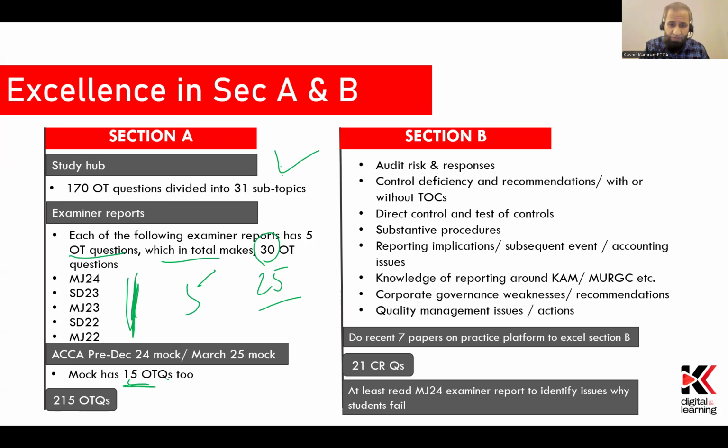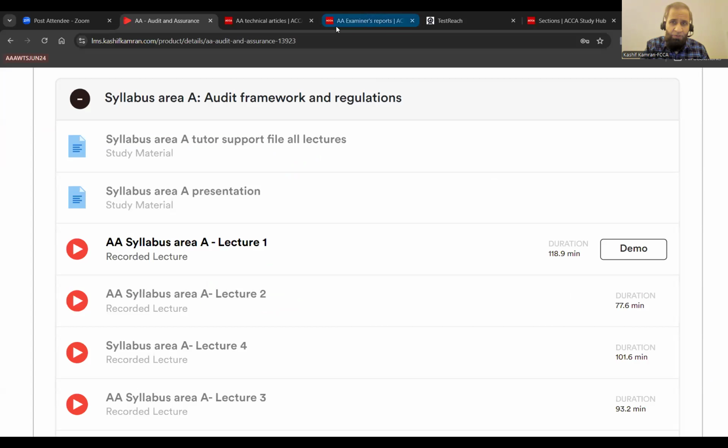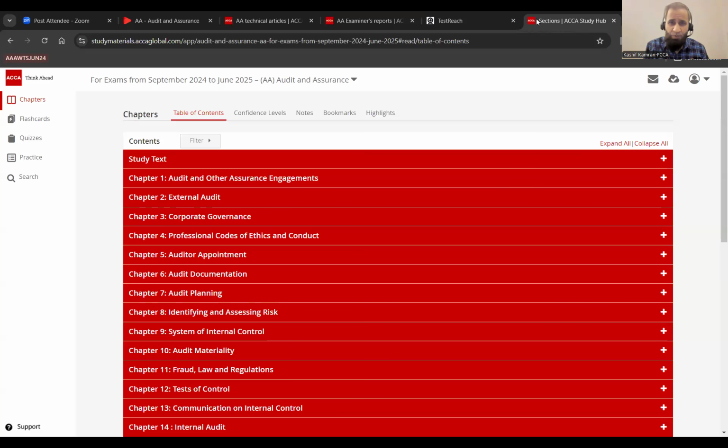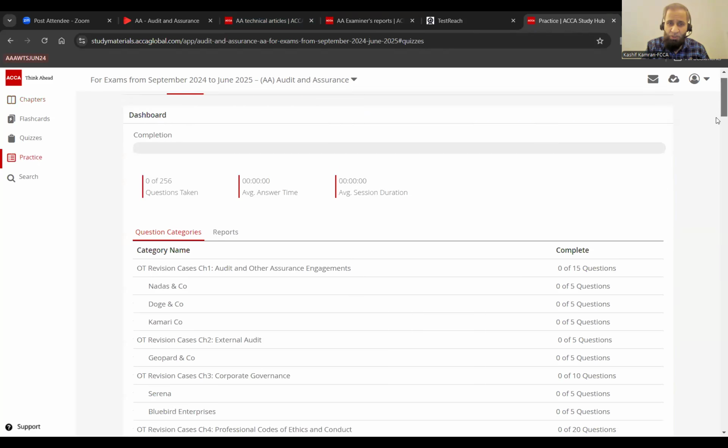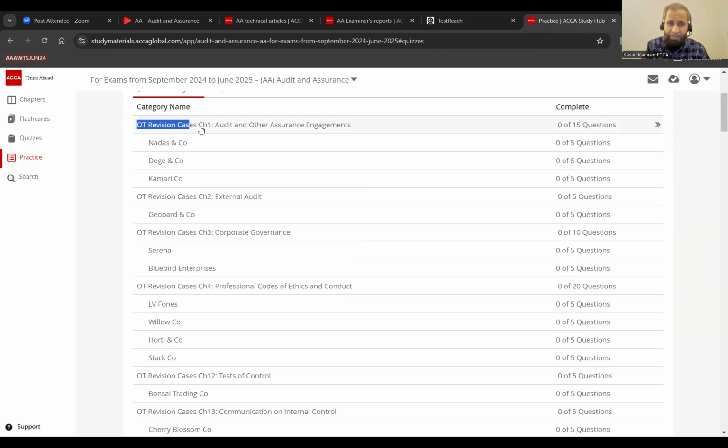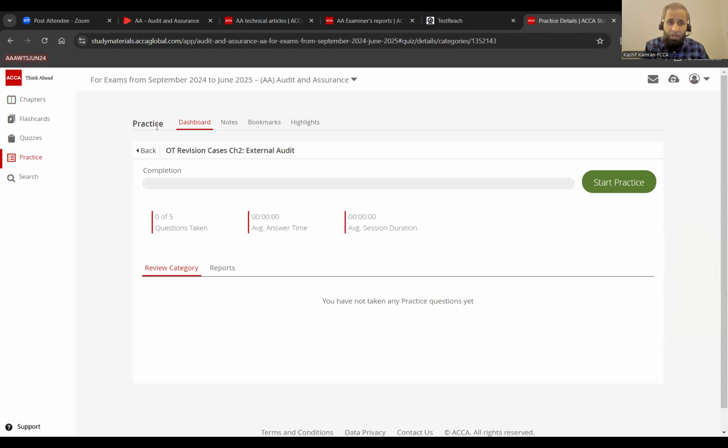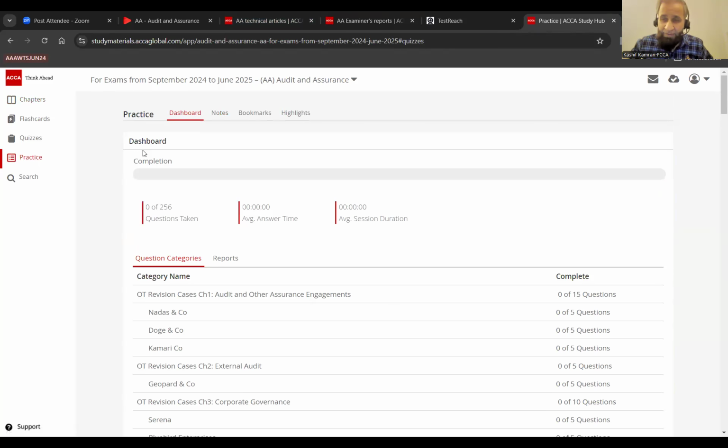I'll now show you a glimpse of the study hub, because we've already covered the section on OT questions. If you go to the study hub, this is how it looks. You can read chapters where you think you want to, based upon your confidence level. On the left panel of the study hub, you can see practice. You click on practice, and that's where you find the OT questions: OT revision case chapter 1, OT revision case chapter 2. They divided them into 31 chapters, and the total number of OTQs in all those 31 chapters is 170. So please ensure you complete this one.